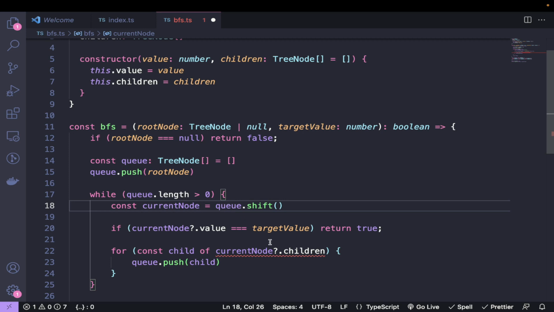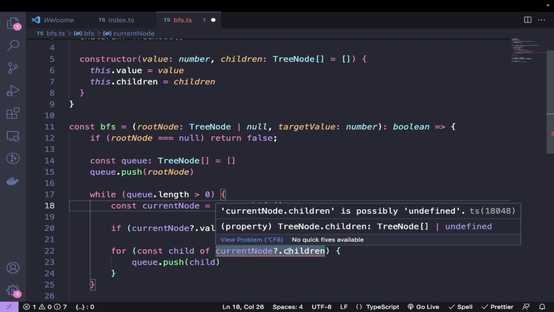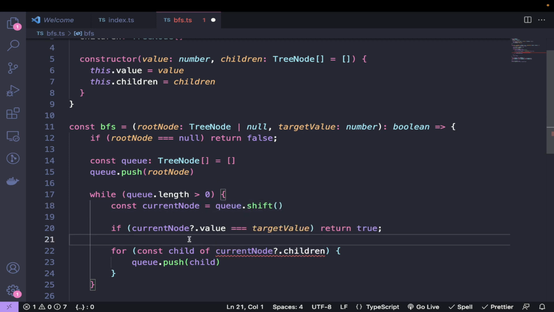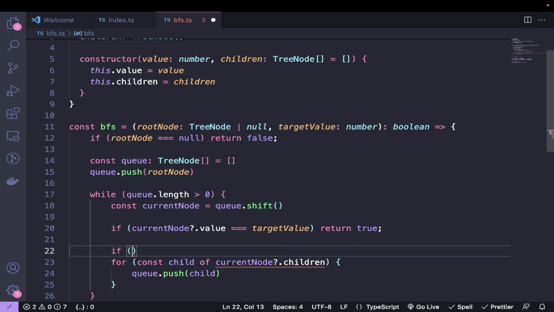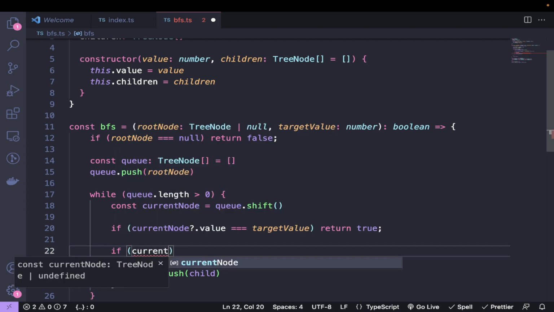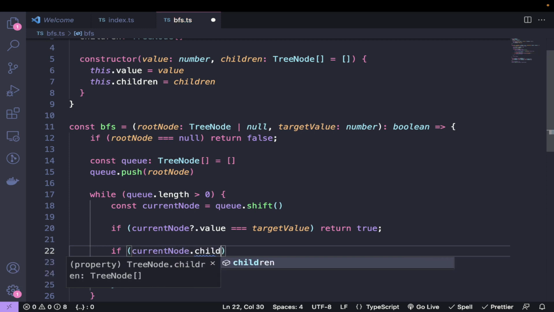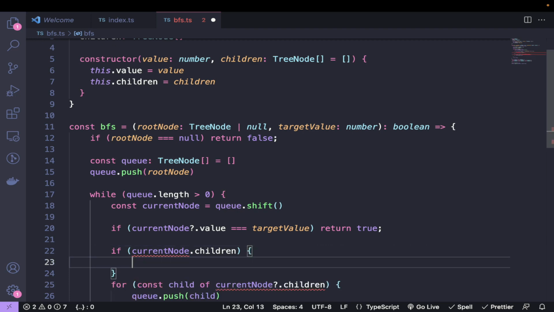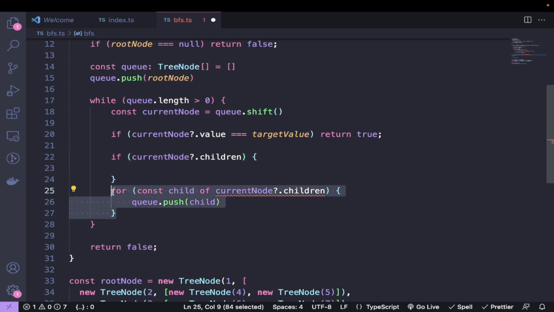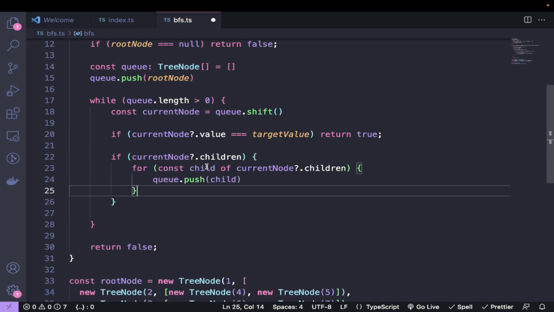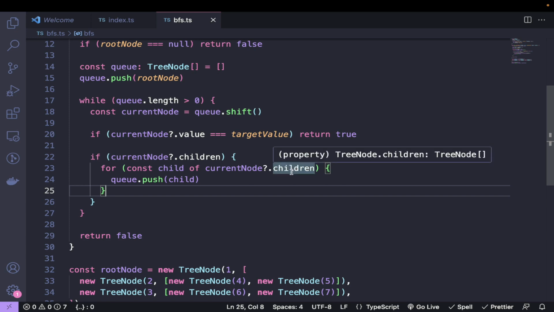So it's possible that the current node doesn't have any children. So I'm just going to have this if check here around it. Also, you could set the children to an empty array. But essentially, if that's defined, then we'll be able to make use of it.